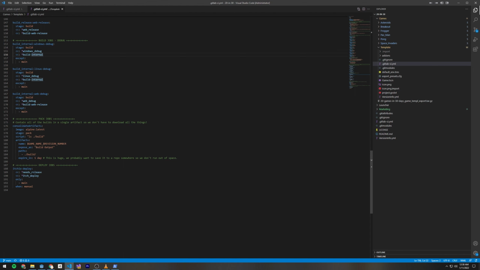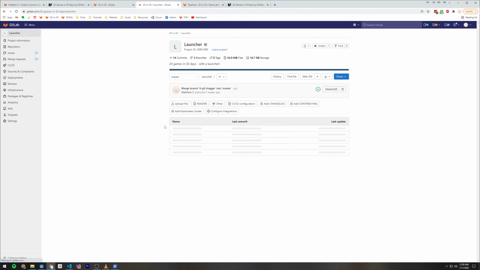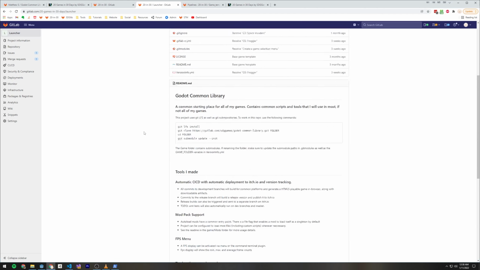And then here my itch job, it will use Butler, which is an itch.io tool to push these folders directly into my game. So that is it for my GitLab CI.yml for the template. So once I have that, I'm going to start moving into uncharted waters.